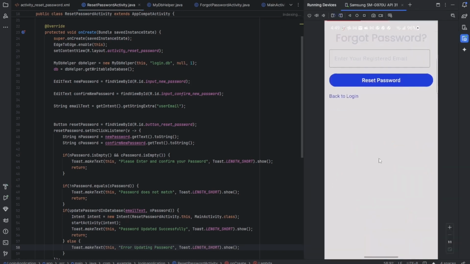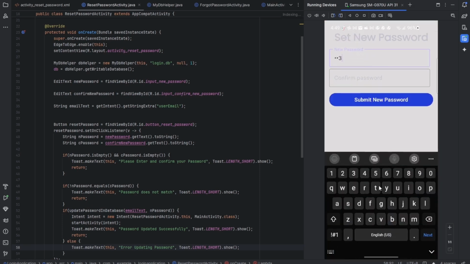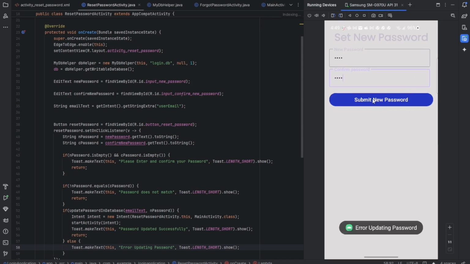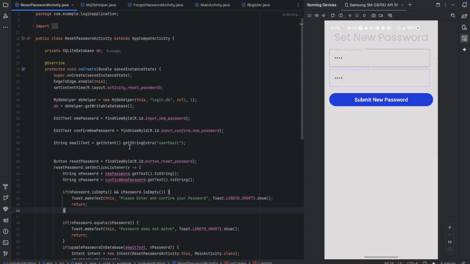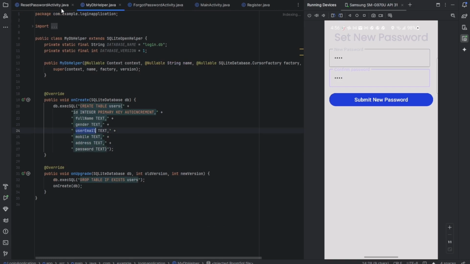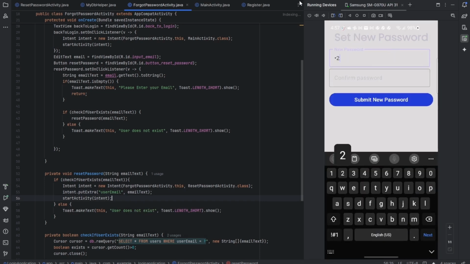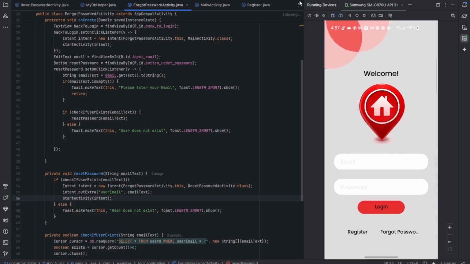So here we are, forgot password. Admin at 123.com, reset 123, done. Error updating passwords. So I believe the issue could be caused by how we are passing the email. So forgot password, user email input extra, email. That's not how we have saved it. It's user email. Let's see if that fixes it. Forgot password, 1, 2, 3. Password updated successfully. So the issue was that.